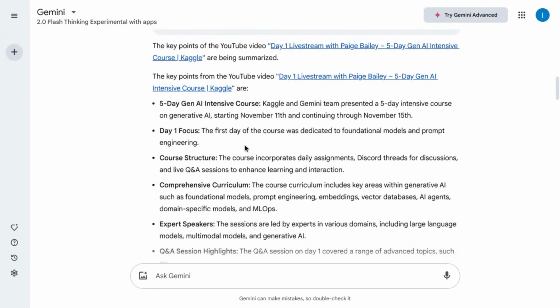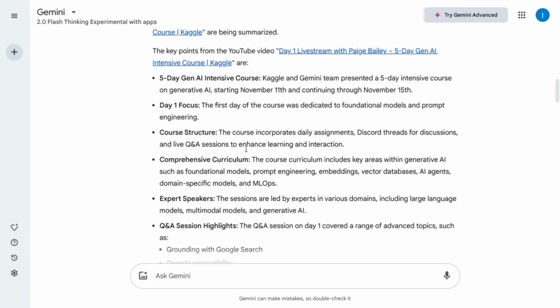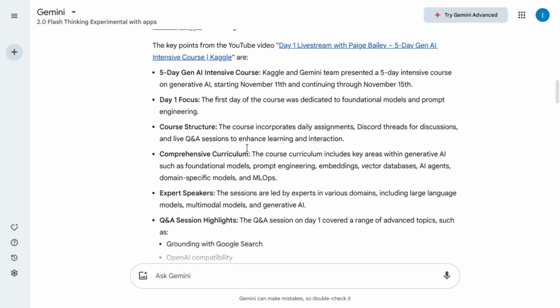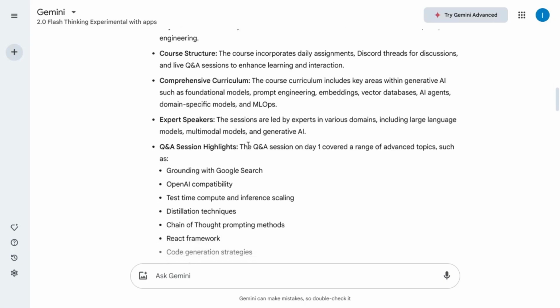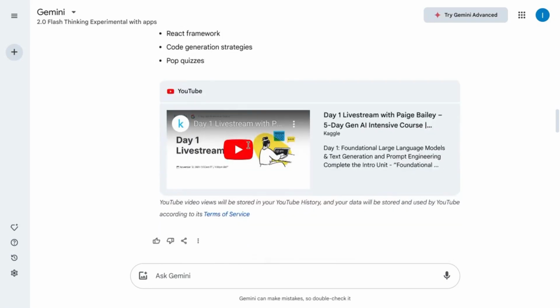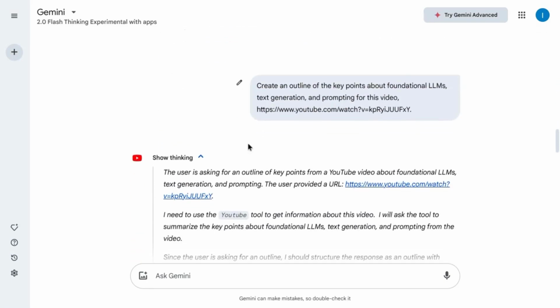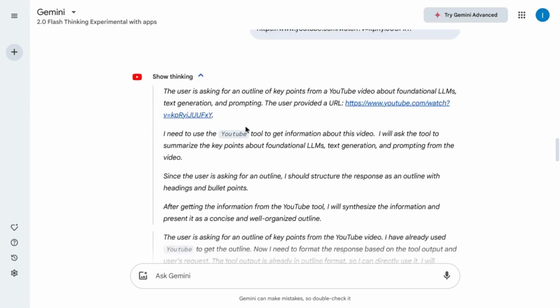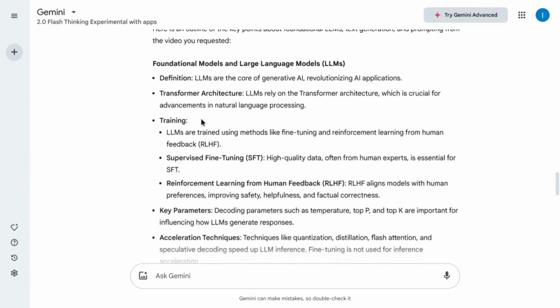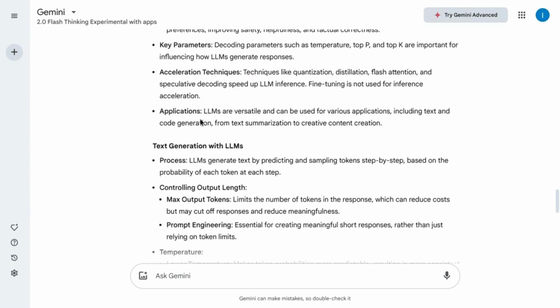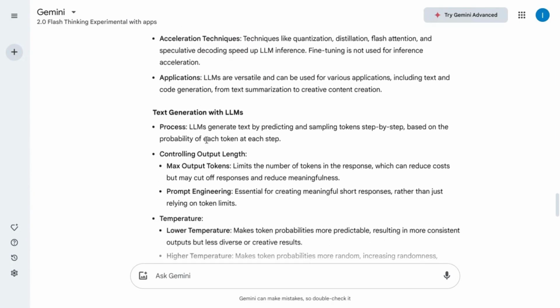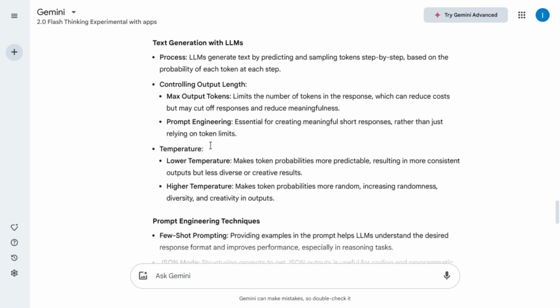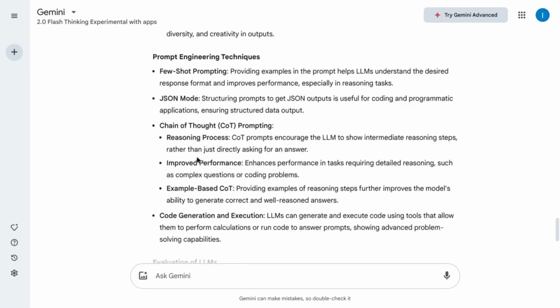I didn't provide any context as to what I wanted Gemini to focus on, so it looks like it just grabbed the metadata and spit that out in the response. I refined my prompt asking Gemini to create an outline of the key points about foundational LLMs, text generation, and prompting. And this is what I'm looking for. You have the 3 sections for the topics that I mentioned and points for each section.